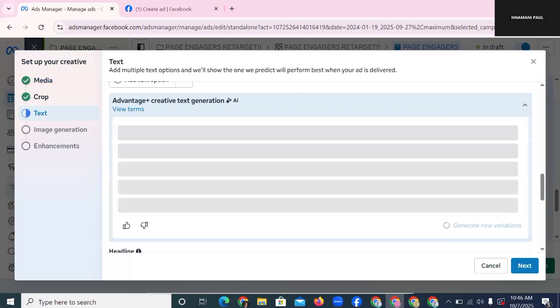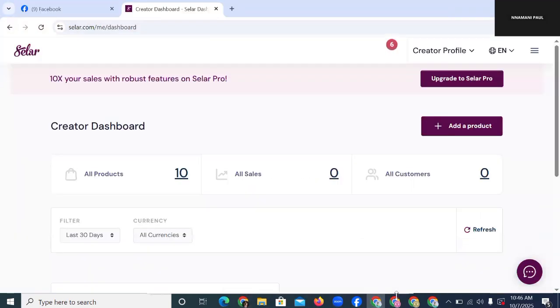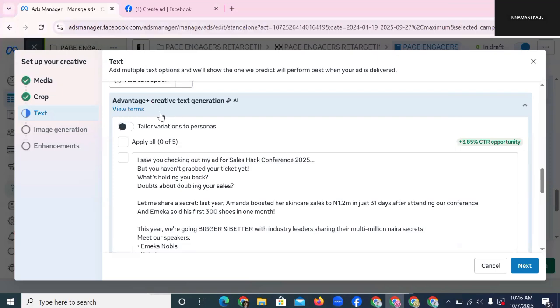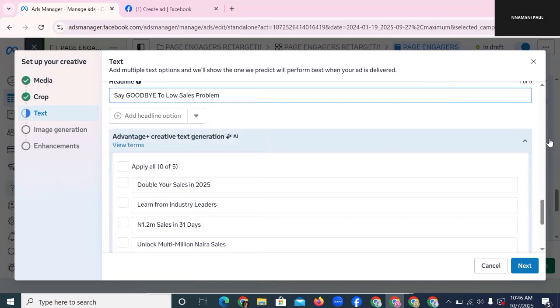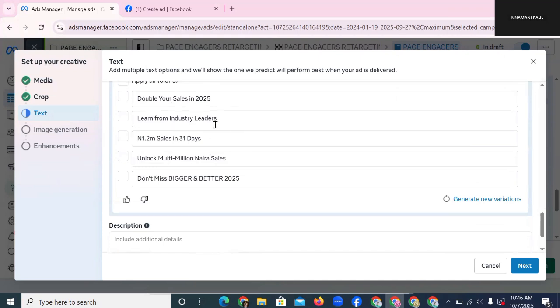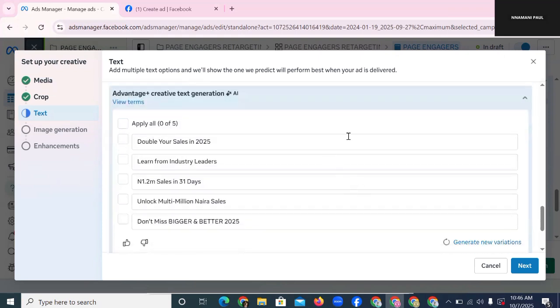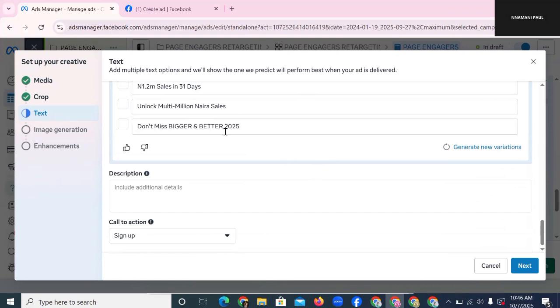I'm going to go back and copy my headline. This is my headline. Say goodbye to whatever thing, depending on you. It all depends on you and your advert. So I'm going to paste that copy in the headline, and voila, I do not want to use all these things that AI is suggesting for me. If I want to use 5 different variations, I'm going to create these copies myself, but I don't want to go through that right away, but you can easily do that.